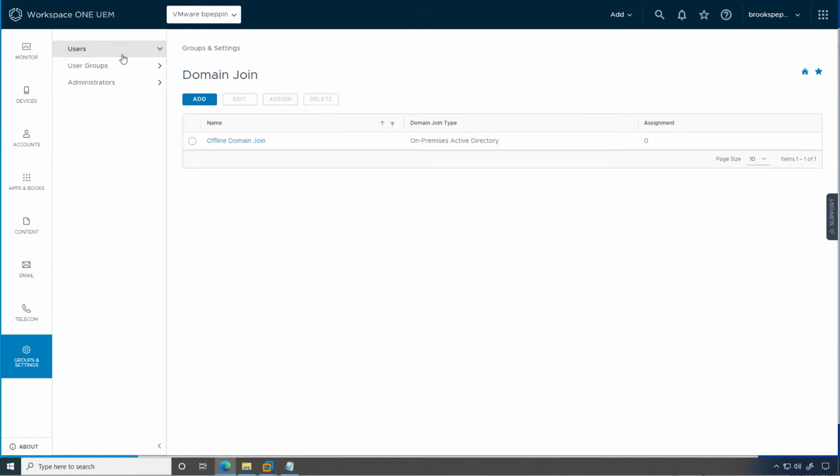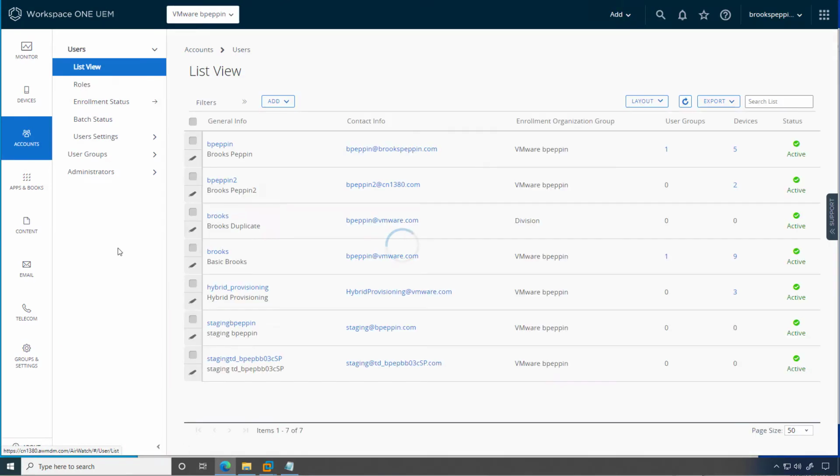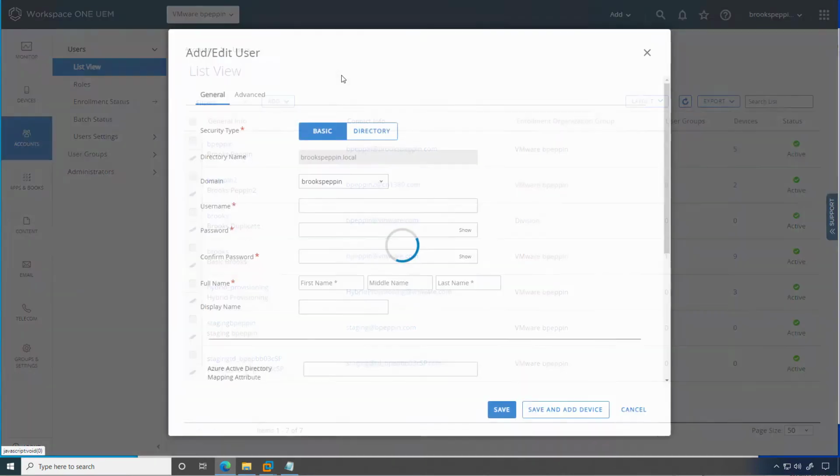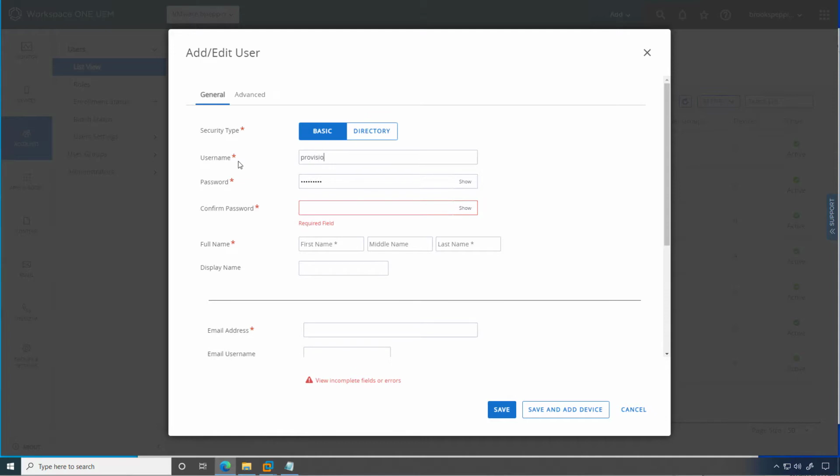Next, I need to create a special staging or provisioning account that will be used to actually assign the domain join profile to. I'll go ahead and click Add, Add User. You can use a directory user if you'd like, but I prefer to just use a basic user.